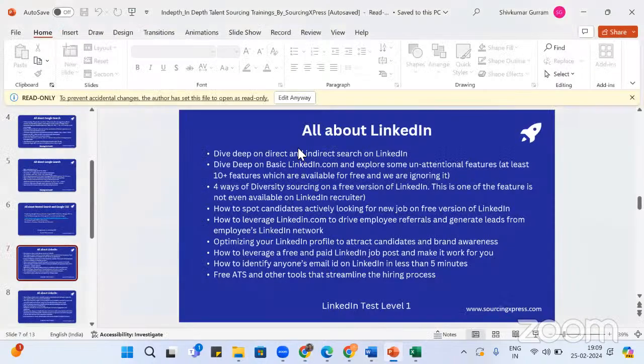So as I mentioned, now we're going to cover LinkedIn from the basics, the free version of LinkedIn, basically how to utilize every single feature of the free version for its maximum potential. There are a number of features available, but we're ignoring them. We are not actually diving deep on every single feature of LinkedIn. So we will dive deep on direct and indirect. Indirect is nothing but the X-ray searches which we have created. Also, we have generated a lot of CSCs. That's all about the indirect searches on LinkedIn.